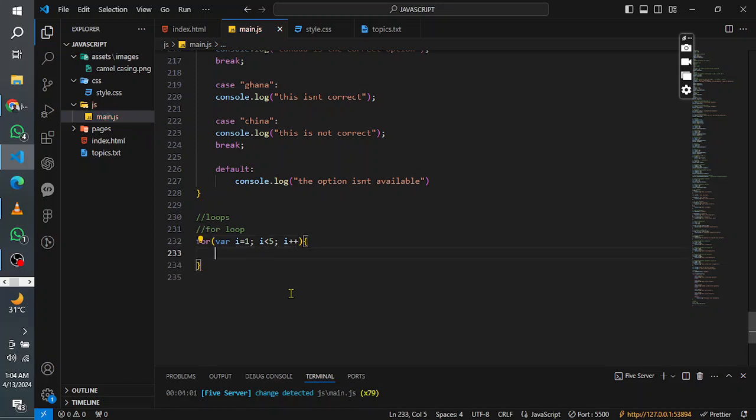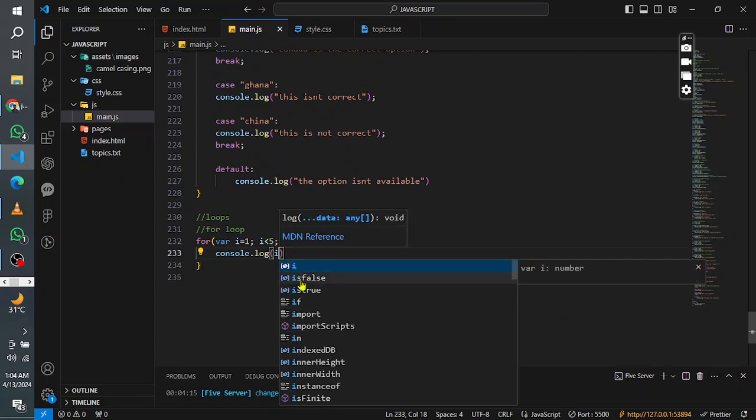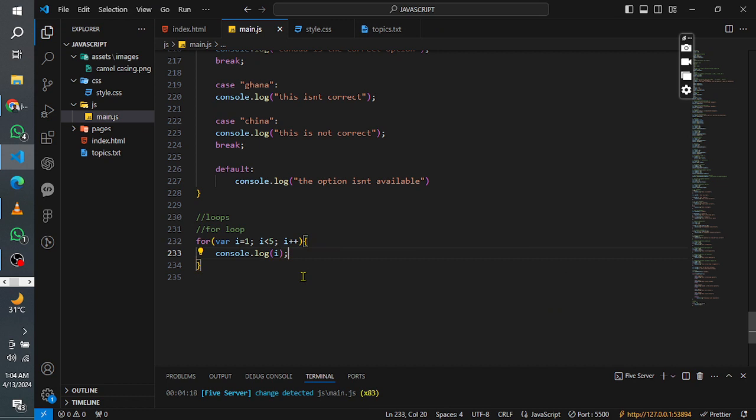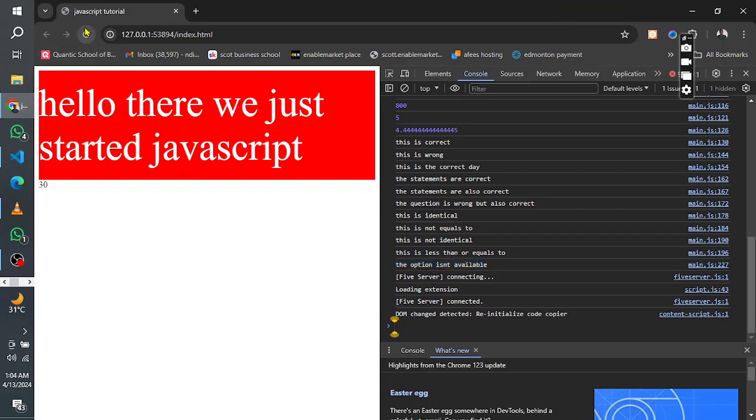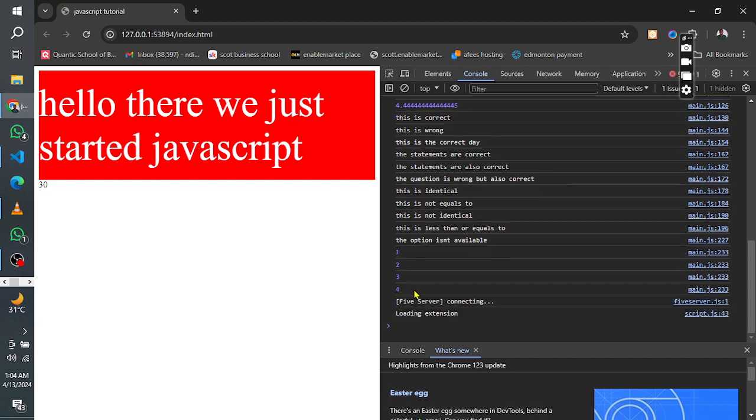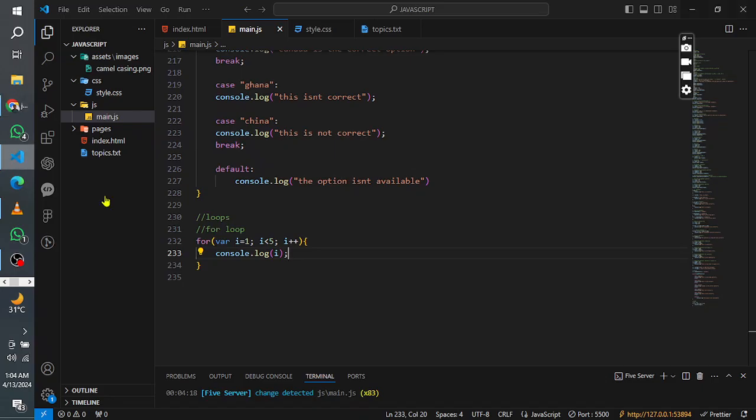We also have to put the code statement within the curly brackets. Okay, so I can say console.log i. Okay, console.log i. So this should print from 1 to 4 and not 5. Okay, it's less than 5, so 1 to 4. So we can basically put anything here, but let's go back, refresh this. So this is 1, 2, 3, and 4. Okay, but if we were to put an equals to here, it would also output 5.